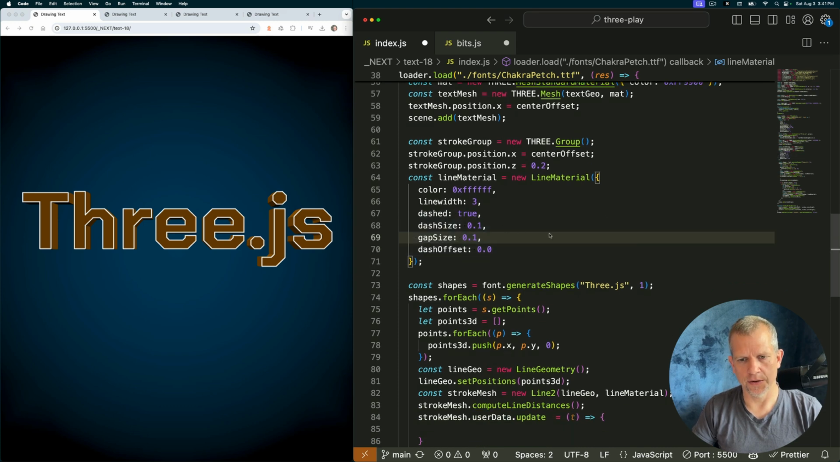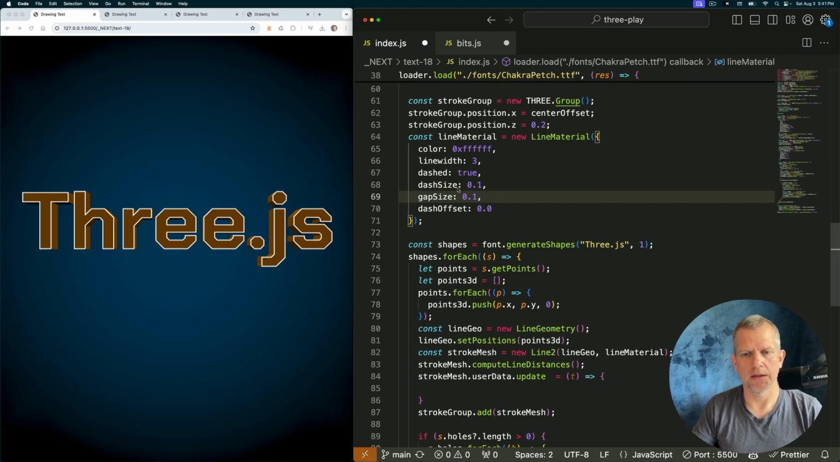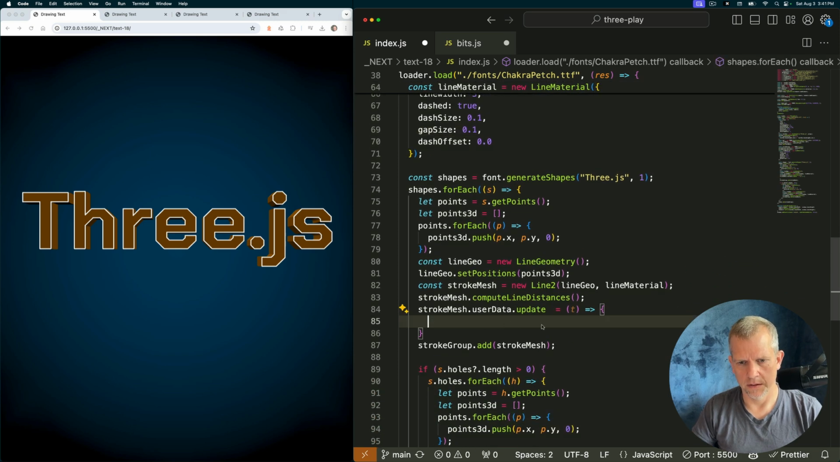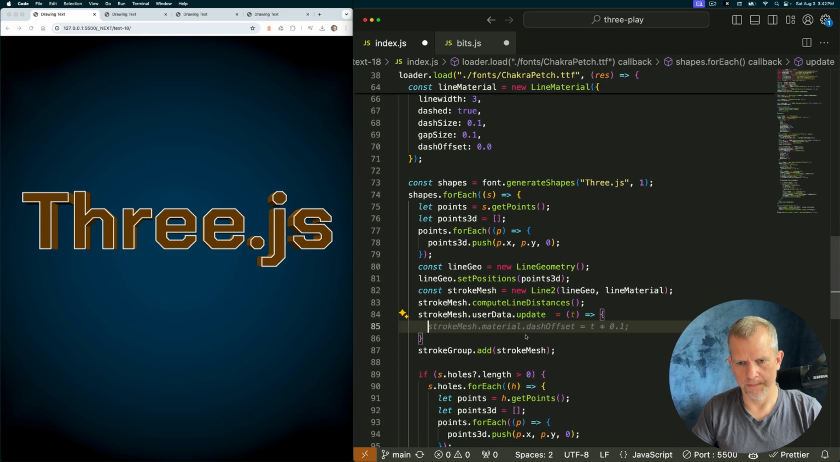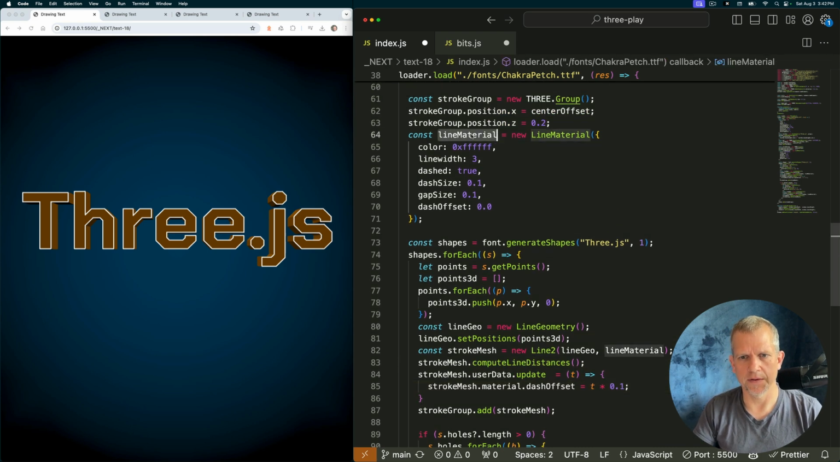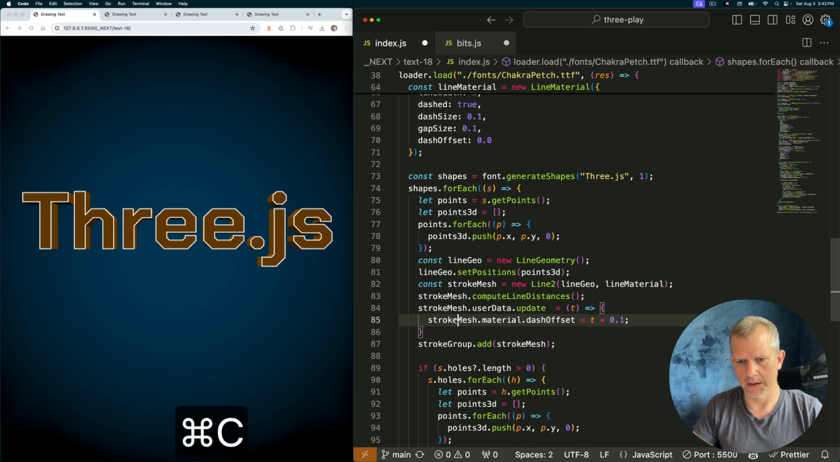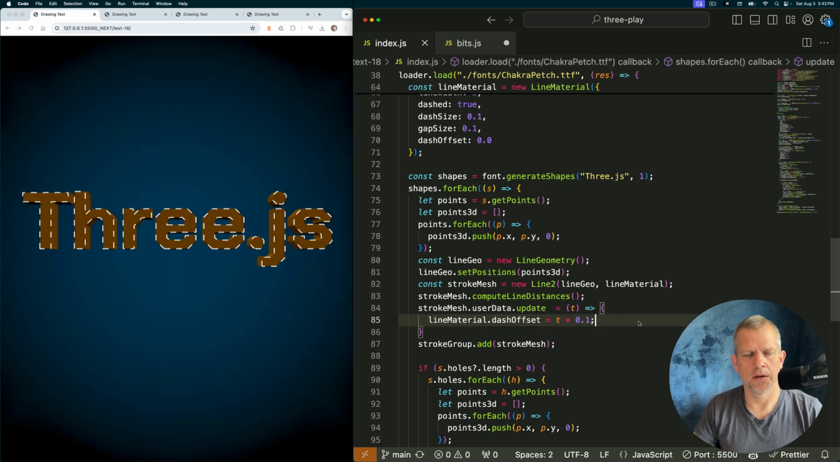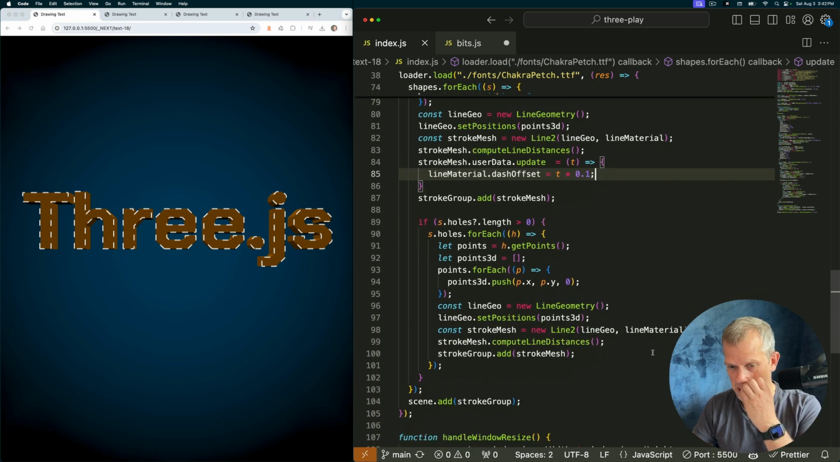Now that it's dashed, I can animate these values. Let's just animate the dash offset and see how that looks. So we'll say stroke mesh.material.dash offset. That's great. I already have this named line material. I think it's slightly shorter to write that. And save it. And nothing should happen. You can see the dashes though.